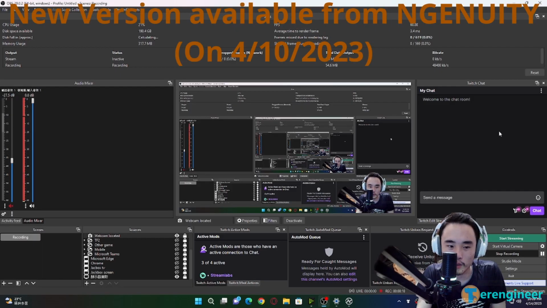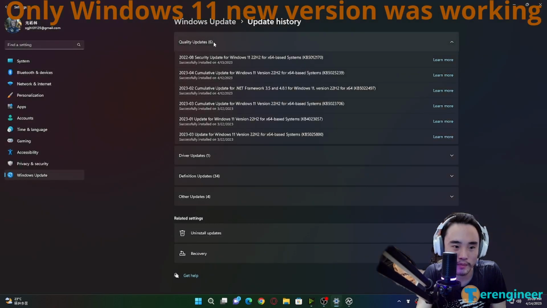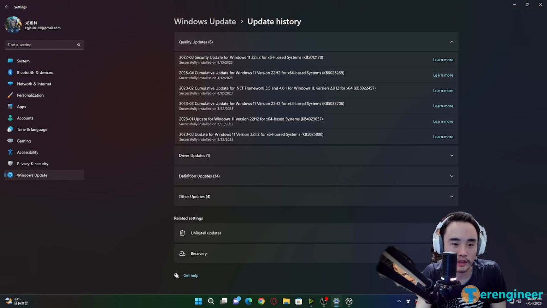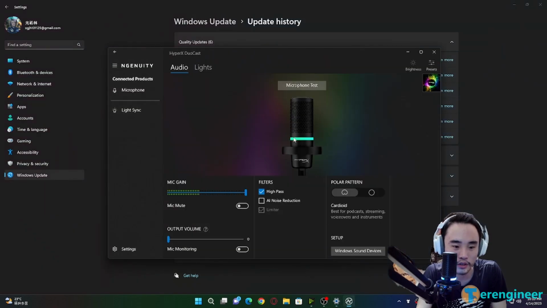Alright guys, I found a working fix, so let me show you. This one is a quality update from April 12, 2023, another update for Windows 11 called KB5025239. After this update is installed, it should be working now. As for AI noise cancellation and the limiter, you must open AI noise cancellation to enable the limiter, and you can turn it on and off, because the main voice is working.